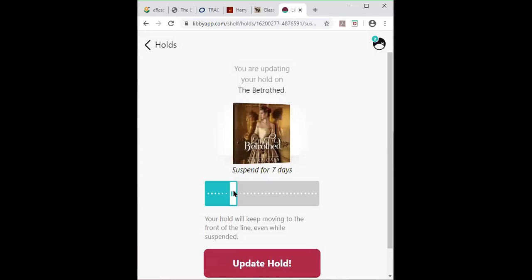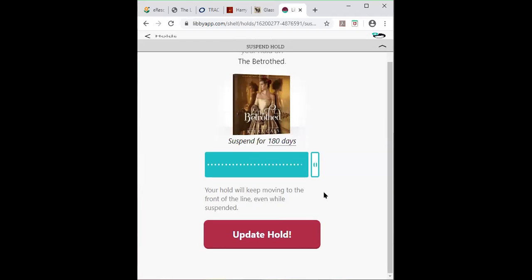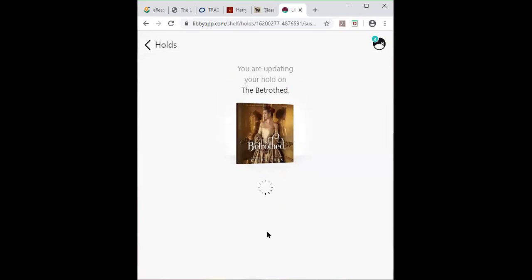And you can use this toggle here to drag it for however many days you want to suspend that hold. So if you're not sure you're going to be ready in 25 weeks, or not sure if you have like too many things on hand, you can always extend that. And then just update your hold.